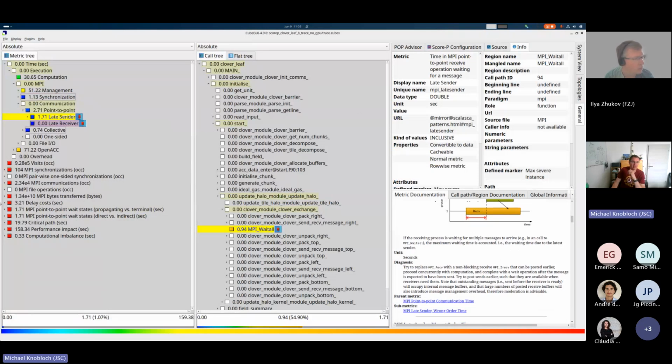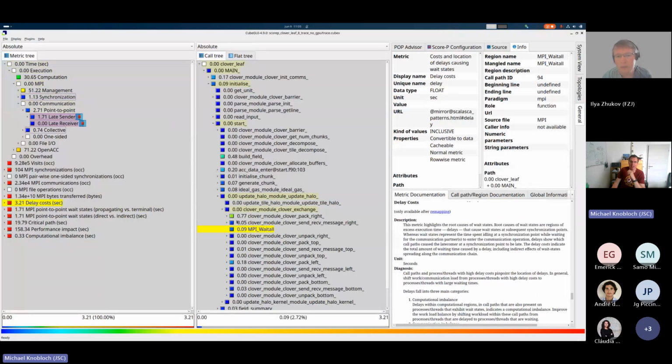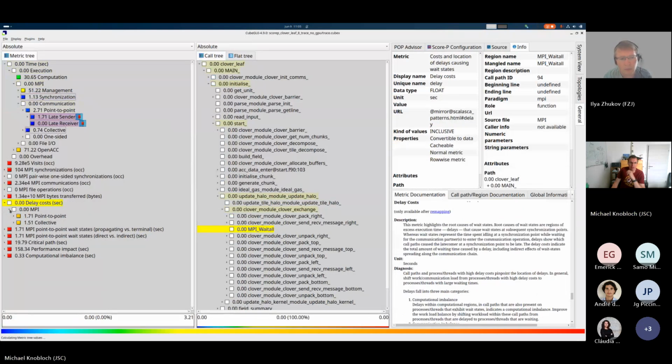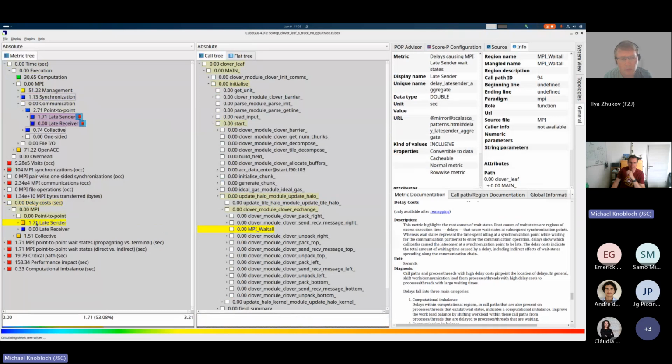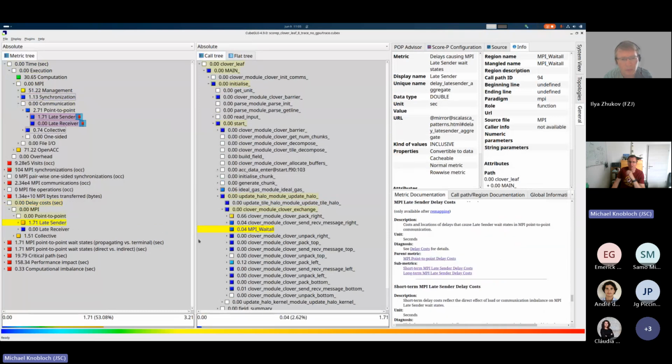Right. As I said, there are the metrics for the delay costs, and here we see what's causing the late sender time. The module Clever pack write is responsible. So the imbalance in the Clever module, Clever pack write, is responsible for most of the late sender times, or a significant portion of them.